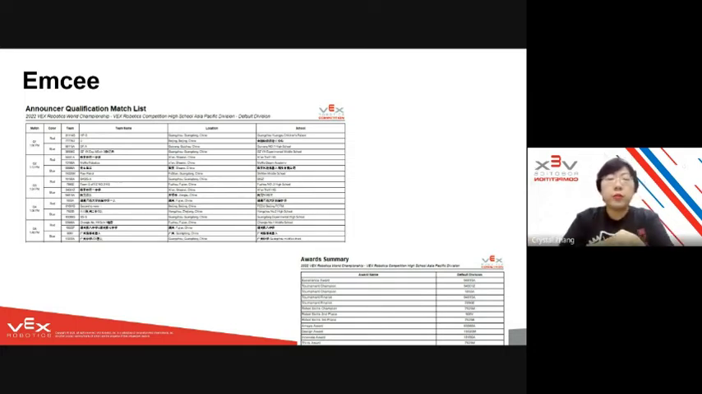So the procedure for the MC is, before the match, the MC will need to check if the field display monitor is working correctly and shows the correct qualification match number or final match number. Also, before you announce to start the match, you need to make sure every team is ready to start the match. And of course, you need to keep on schedule.